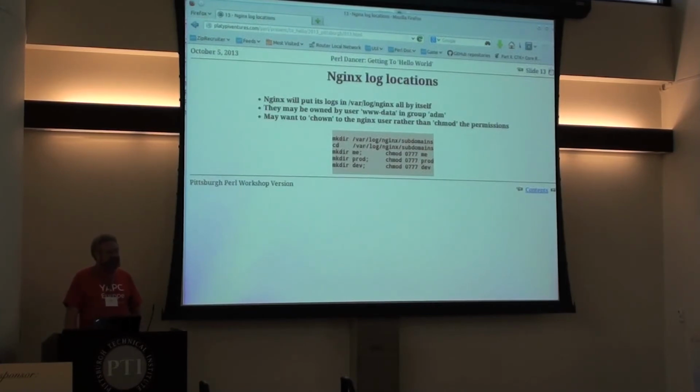Nginx is also going to write some logs. We're also going to put it in var log, and we're going to make some subdomains and give them to all the appropriate users. All the things I said about the last slide apply here too.